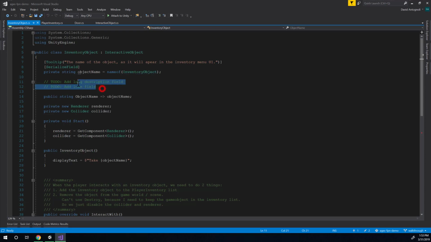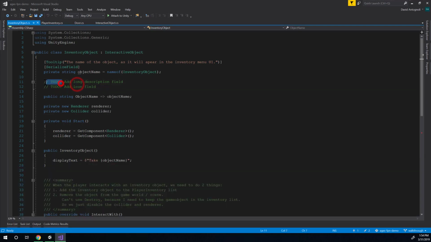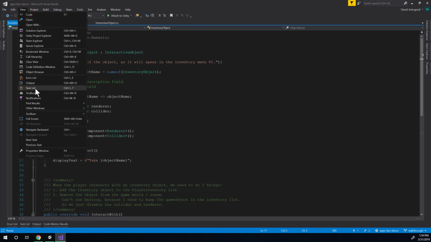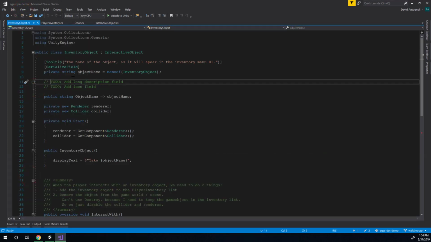So you can see we thought of this earlier, that we need to add a long description field and an icon field. And remember the to-do thing? You can view that in your task list here. So anytime you make a to-do comment, if you go to view task list, you can find them, and then if you double click it, it'll take you to them.